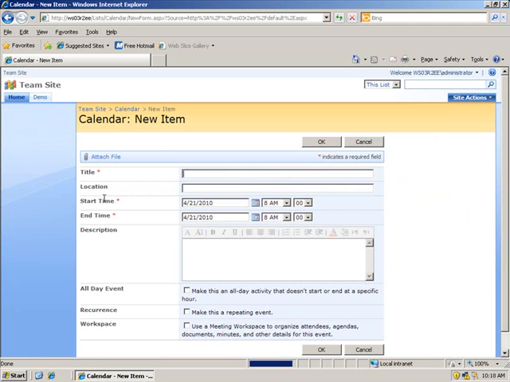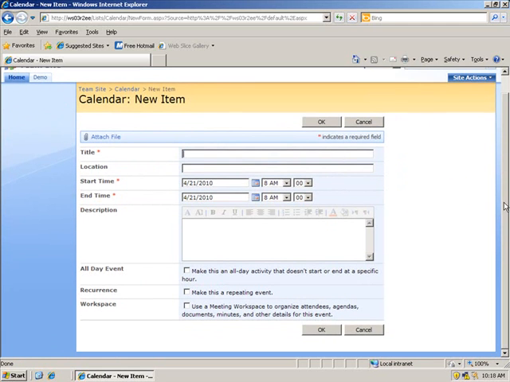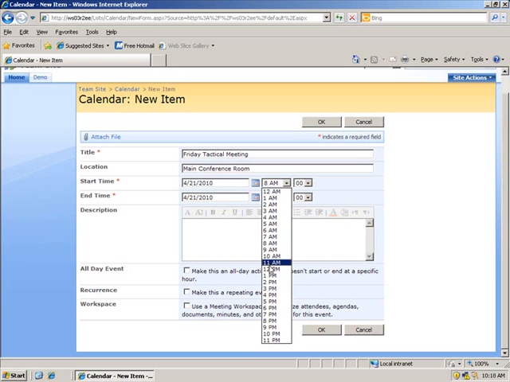So let's add something to our calendar. I'll show you some of the different options you have in calendars. So, say we're going to make this a company meeting schedule. So this might be our Friday tactical meeting, and the location will be main conference room. Again, a lot of the options that you're used to seeing right in Outlook. Start time, we'll say this is going to be an 11 a.m. to a 12 p.m. meeting.